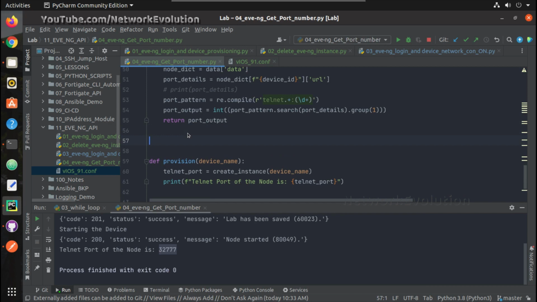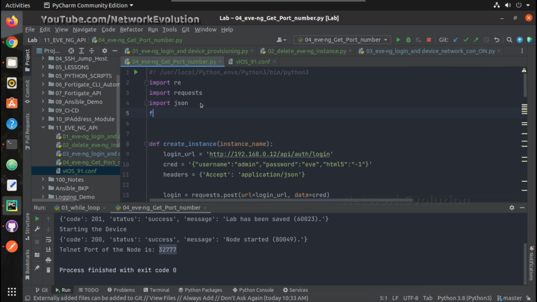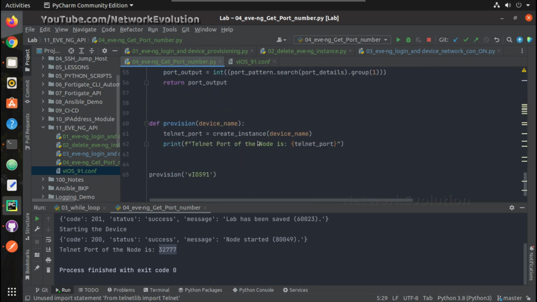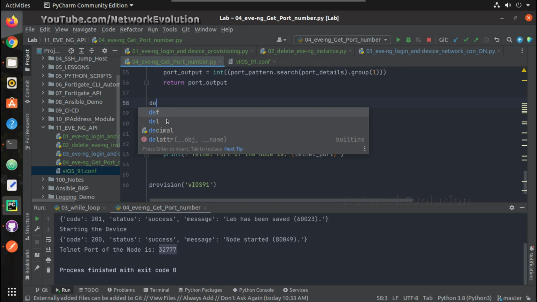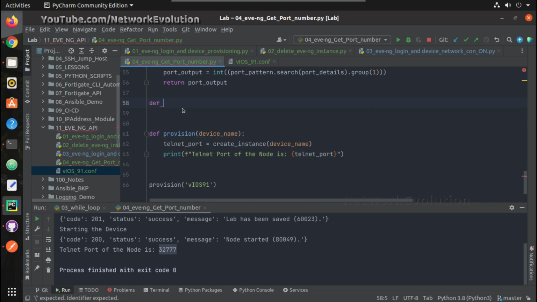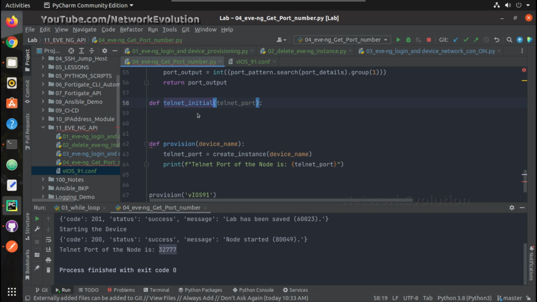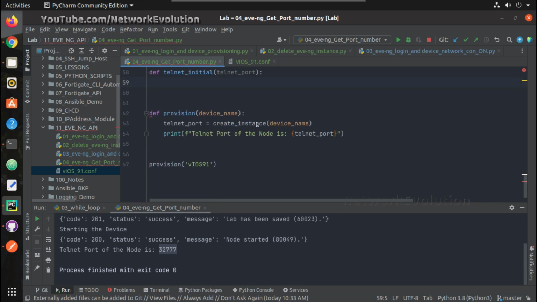So what we can do is, I'll define a function here. Before that, I'll import Telnet from telnetlib, and here I'll write one more function to do this initial telnet configuration. So I will call that telnet_initial, and I'll pass the telnet port number here. Or I'll call this telnet_port. Yeah, and we'll be defining that here. Like here I'm getting telnet port as a variable, and we can call it here.